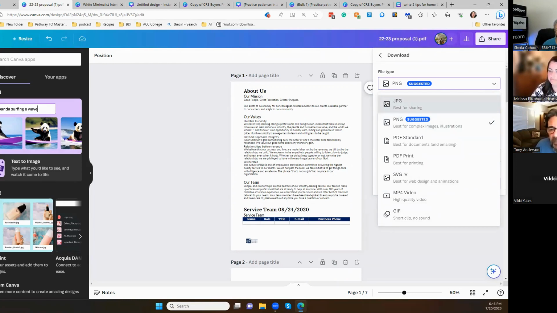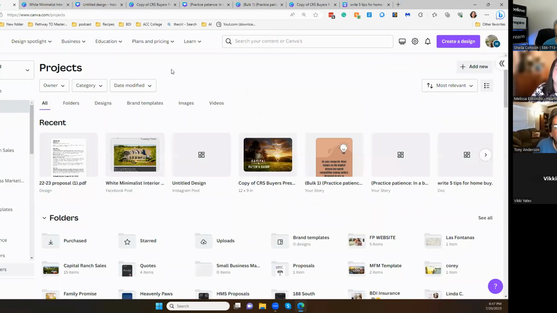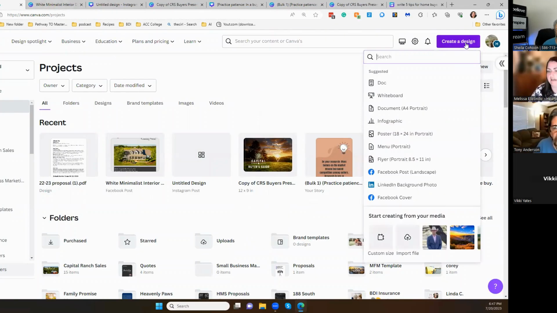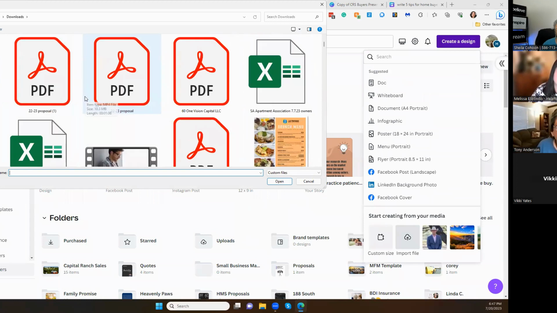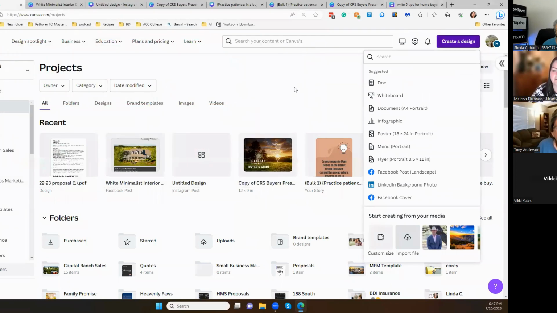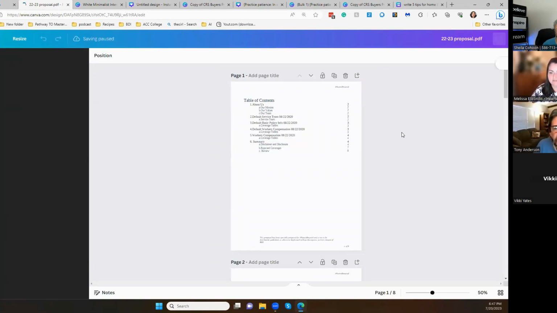Show me, I'm sorry, but how do you do that? How do you get the PDF in there? Oh, yeah, so you go back to your home screen and hit create a design and import file. Import file. And then go find your file. I use this proposal here. And then it'll put it as a new project. You'll see it right here. You've got to go open it. And then once you open it, it will bring all the pages in.